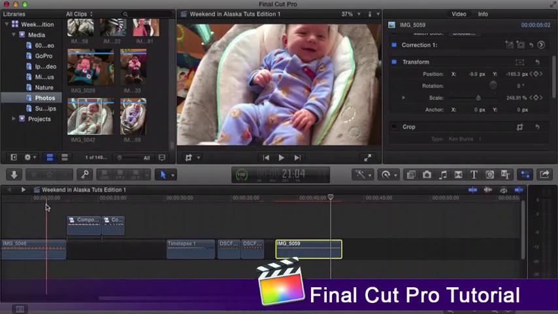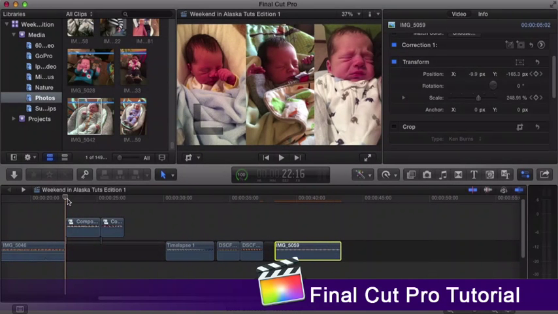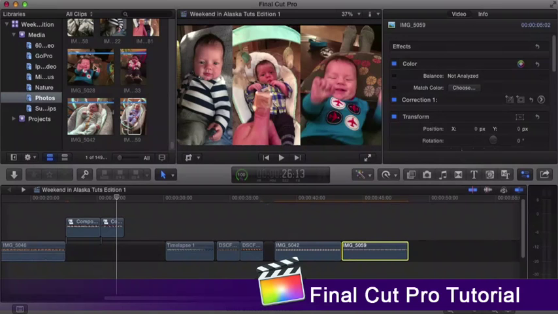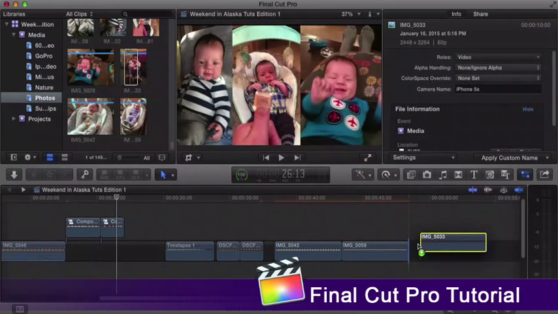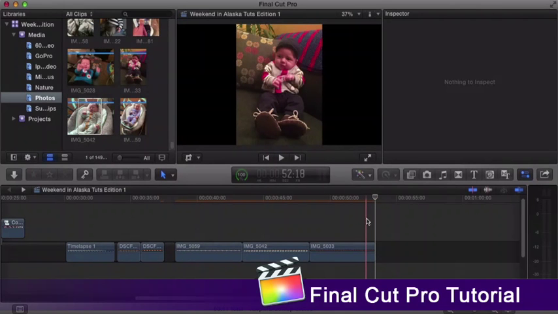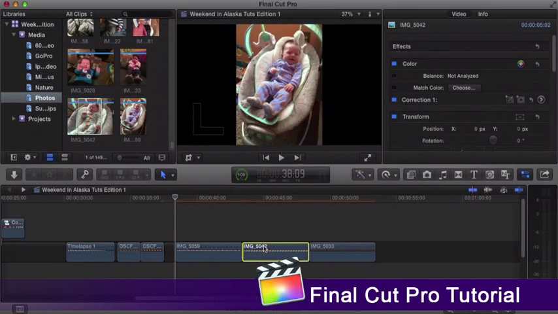So in the project, we have this compound clip that I made earlier using a few different photos. Let's see how we would make those. We'll just drag a couple of photos here into our primary storyline. Okay, so we have them in our storyline. Now we want to create an image where we see all three photos. So let's stack them.